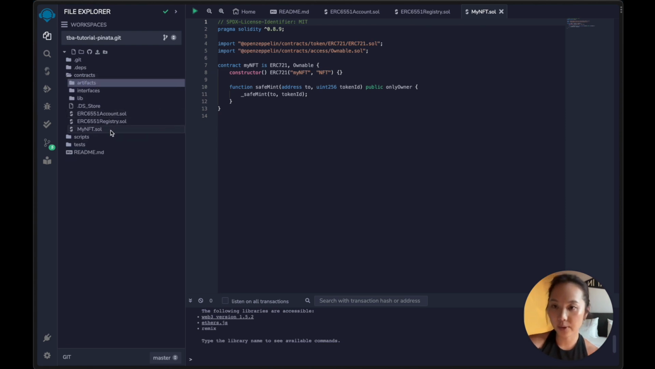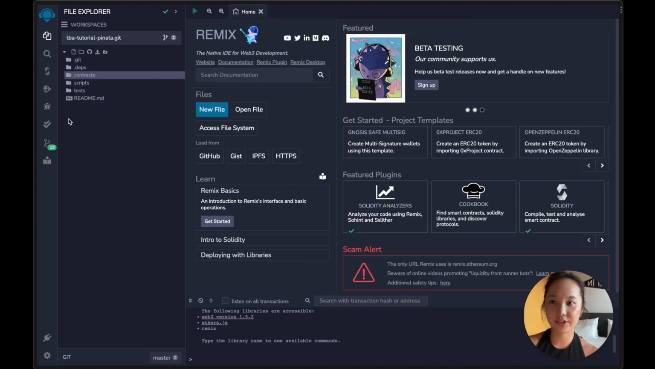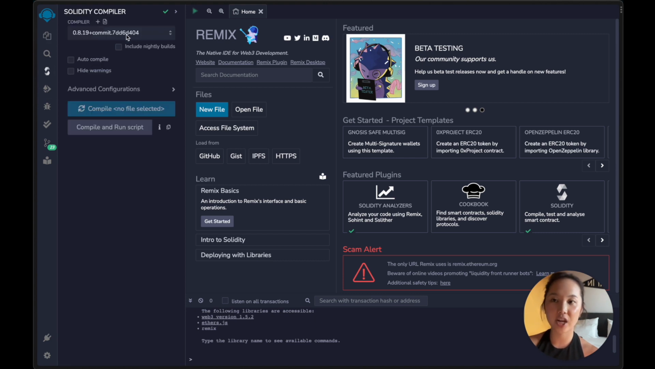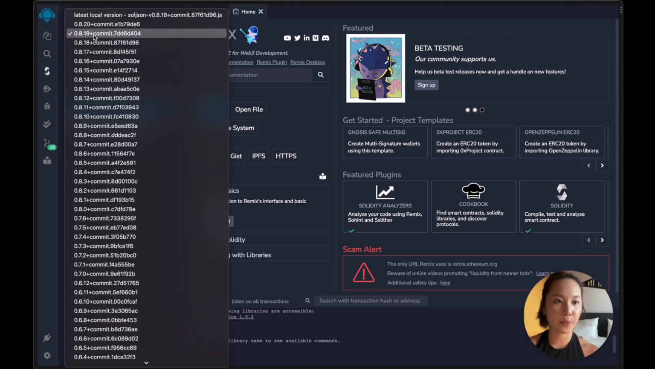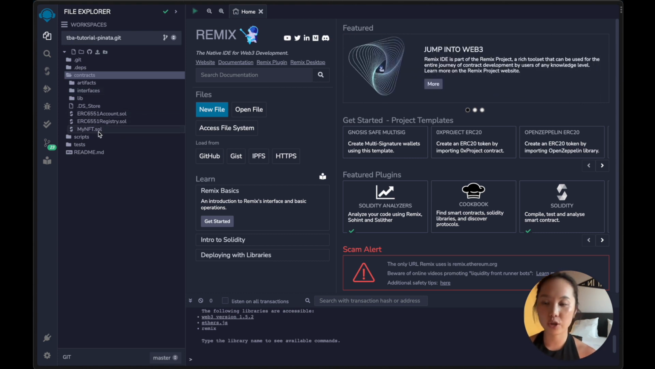So the first thing we're going to do is go to NFT.sol. All right, let's get started. And just before I started the screen share again, I changed my compiler to 0.8.19. Otherwise, I think there will be some issues that you'll run into, so I highly recommend doing that first. What we're going to do is go into the myNFT.sol contract.